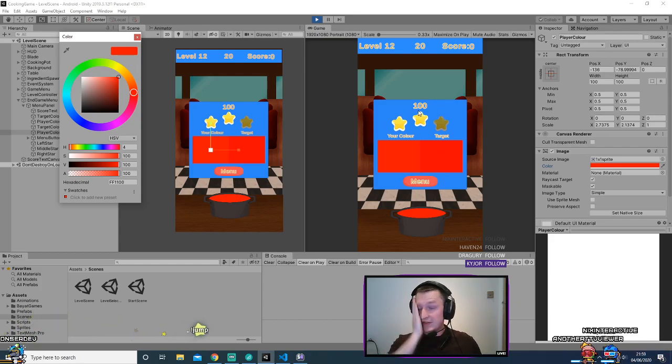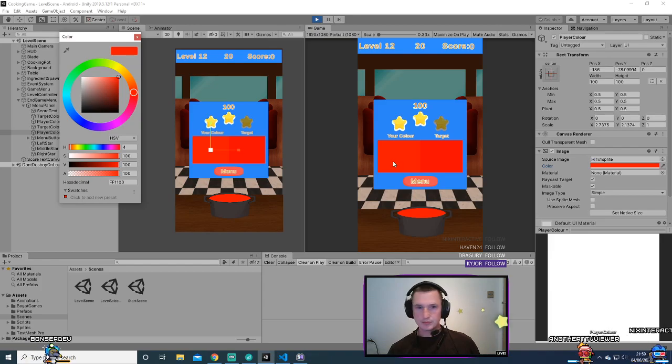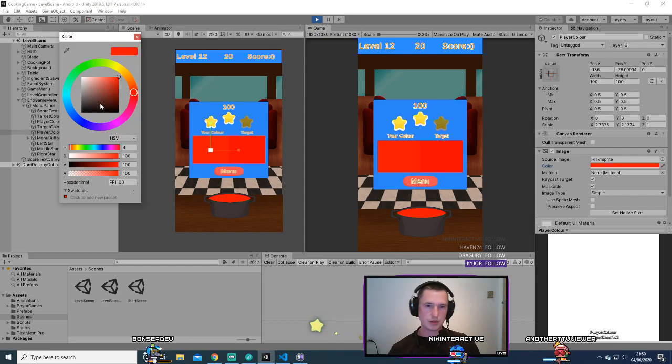Right, I don't know if this is going. So I got max points for that. This color picker doesn't show it in the 0 to 1 range.